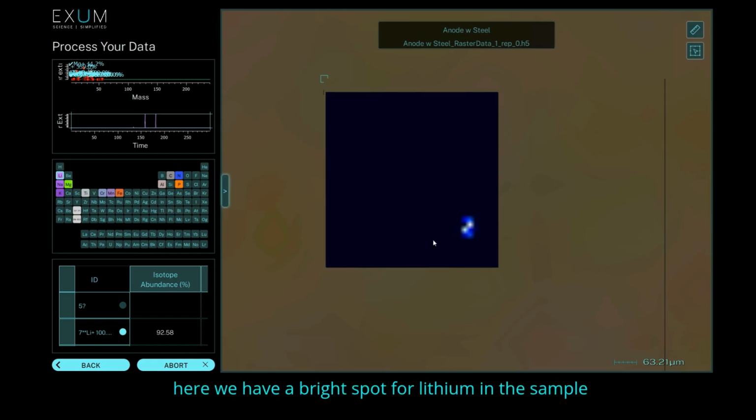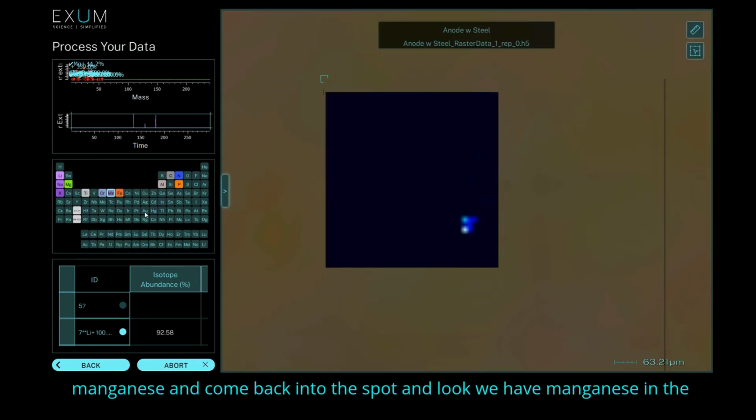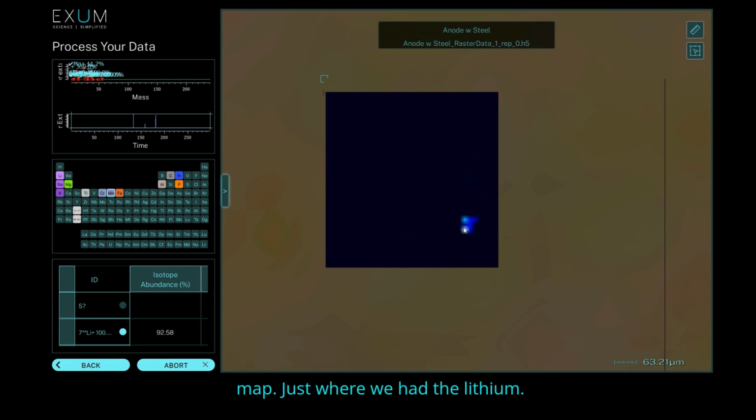And here we have a bright spot for lithium in the sample in the bottom right. Let's see what else is present with that one. So again, let's select manganese and come back into the spot. And look, we have manganese in the map just where we had the lithium.